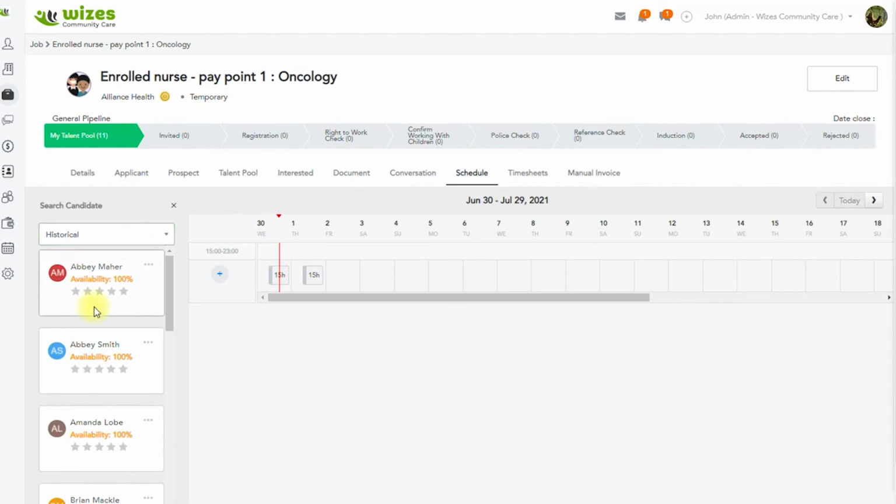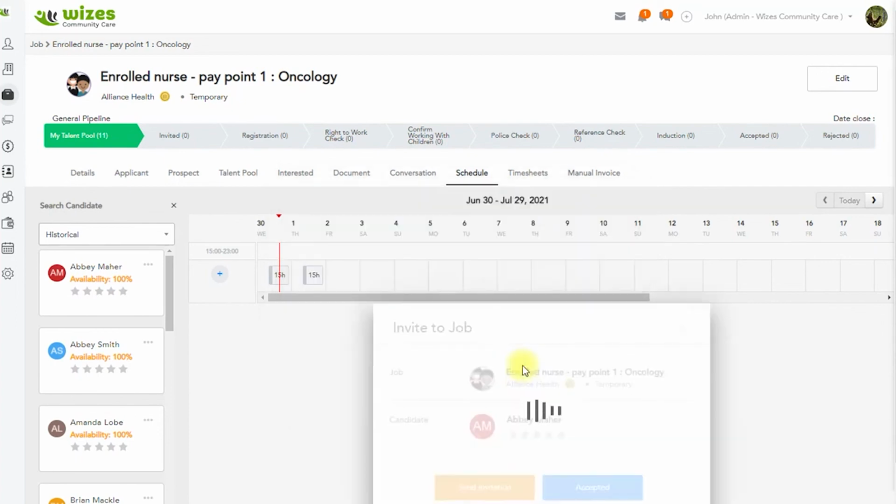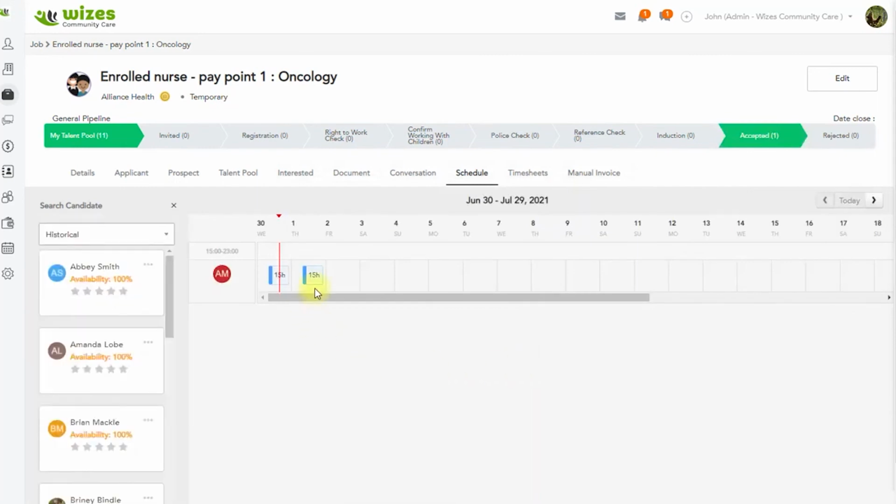So I grab Abby Mayer, for example, and I say I want her onto the shift. I can do two things. I can send an invitation to Abby, or I can accept her directly into the position. So for the moment, let's just accept her into the position. Abby is now fully rostered. She is scheduled on the roster.